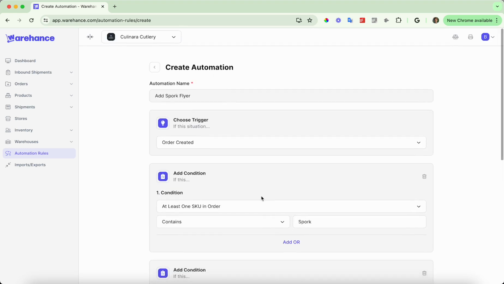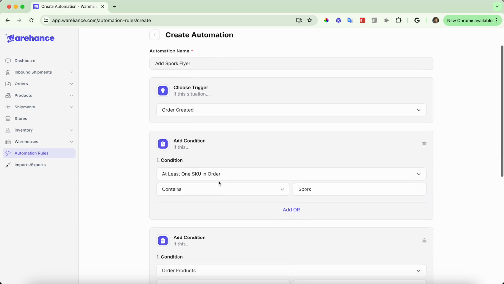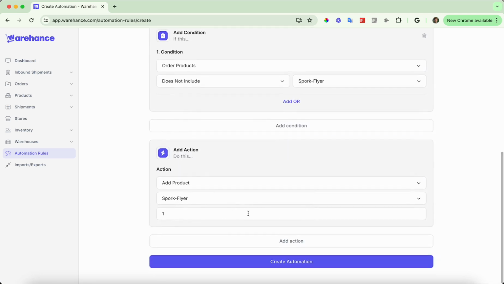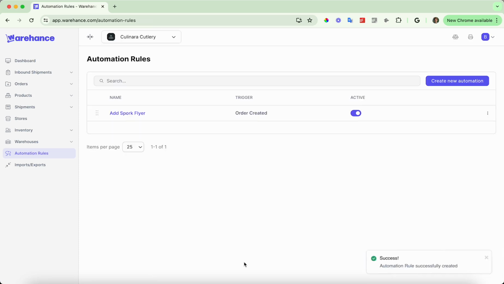So if at least one product in the order has a SKU that contains the word Spork, and the order products don't include the Spork flyer, so if the Spork flyer is not already in the order, then go ahead and add the Spork flyer. So I'm going to go ahead and press create automation. And let's see this in action.